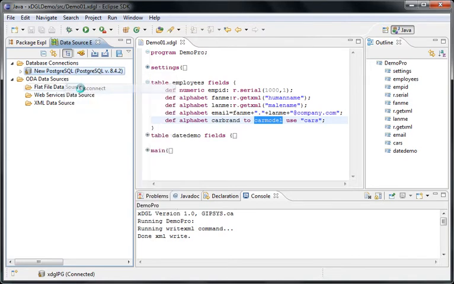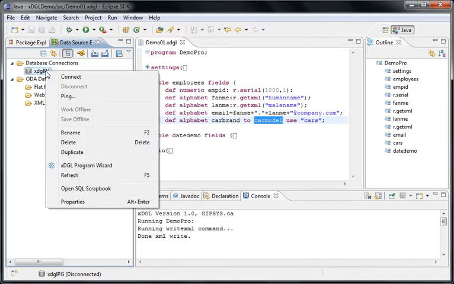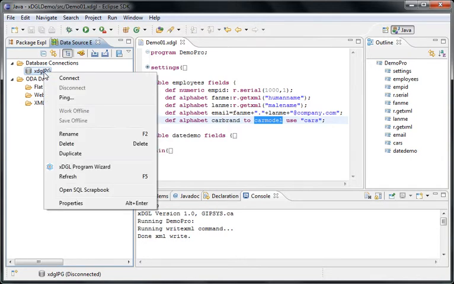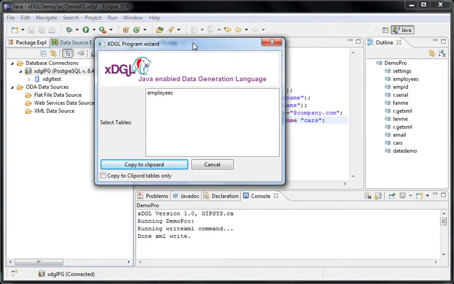And I'm gonna disconnect so that it will refresh and show the real name. So you see here, when you create the connection profile on any database, whether it is SQL Server, Postgre, Oracle, or whatever, if you right click on the connection profile, you will see xDGL has a wizard here called xDGL program wizard.